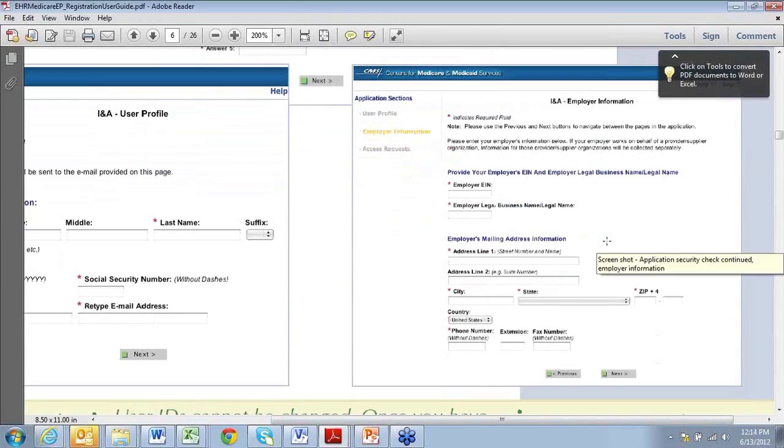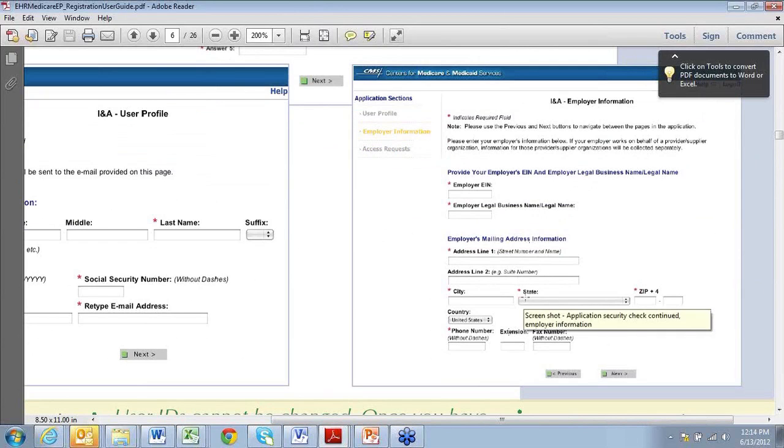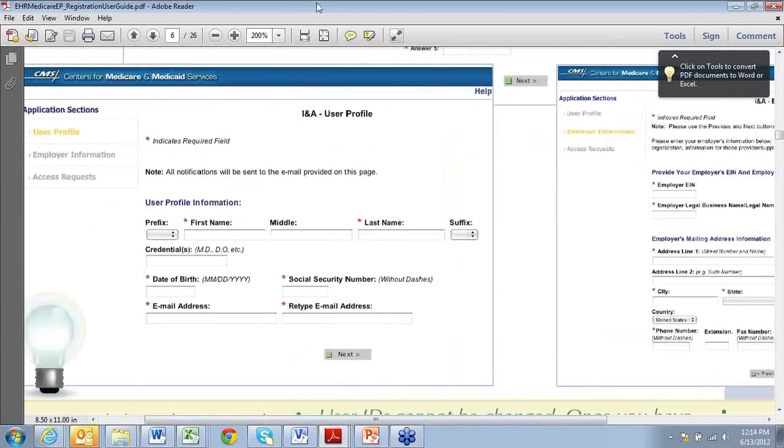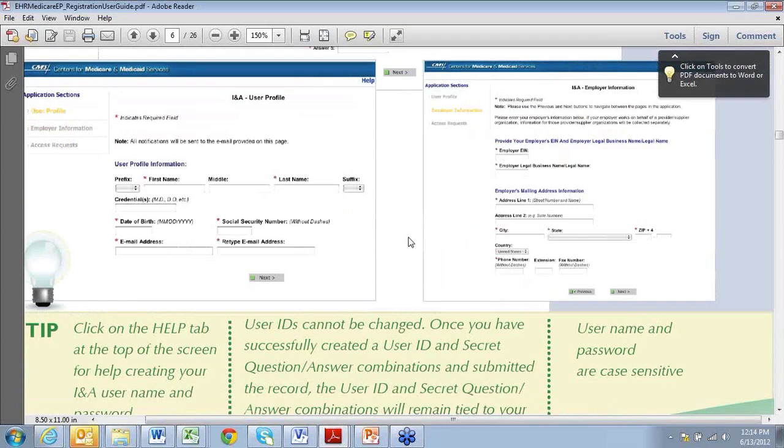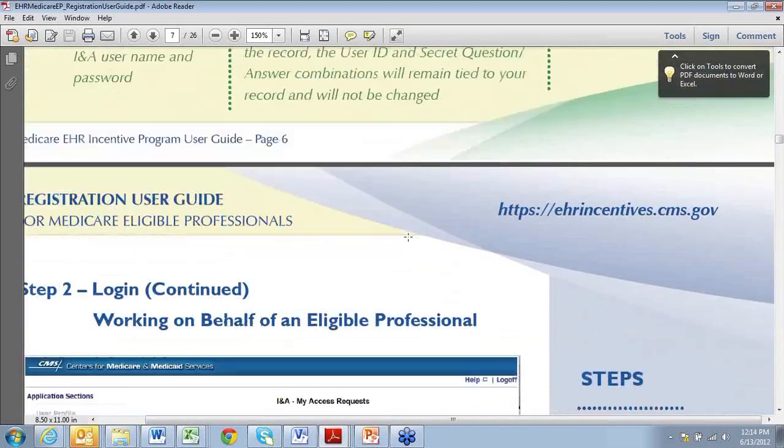is your employer's information. So this would be the person that you work for, their employee identification number, their legal name, business address, and work phone. Because if you're working on behalf of the EP or hospital, they are asking to verify that you are who you say you are. The passwords and user IDs are case sensitive, so make sure you remember that.